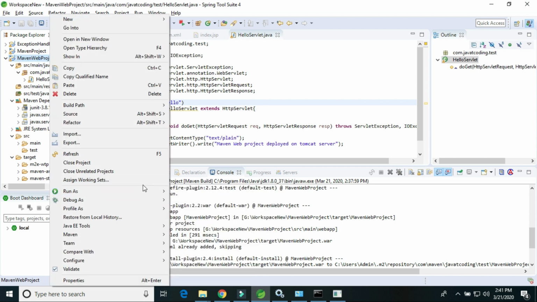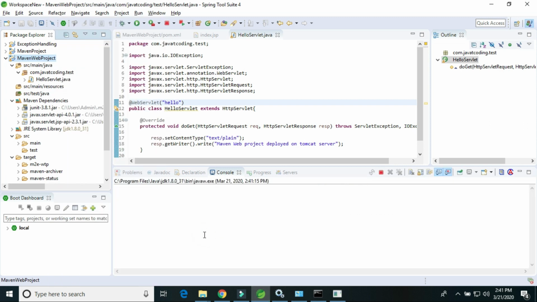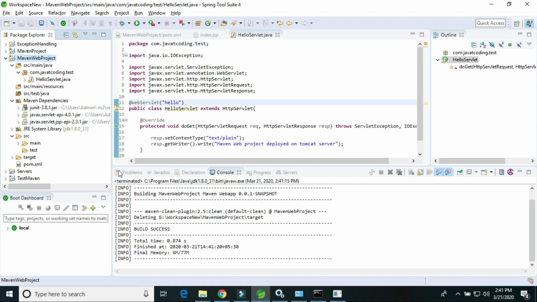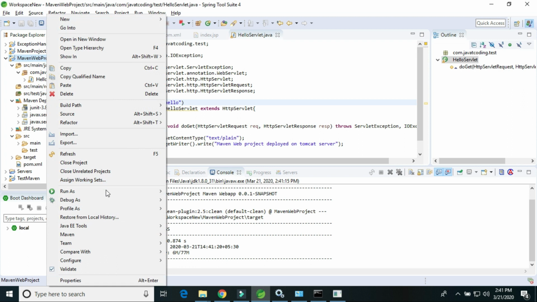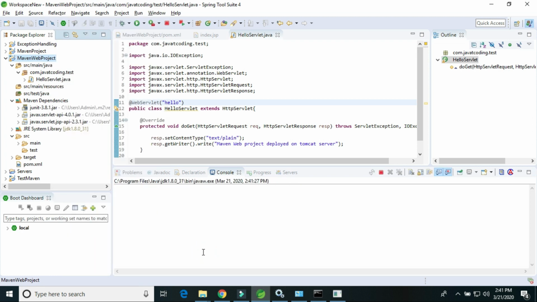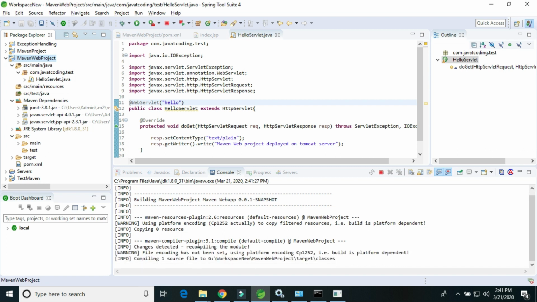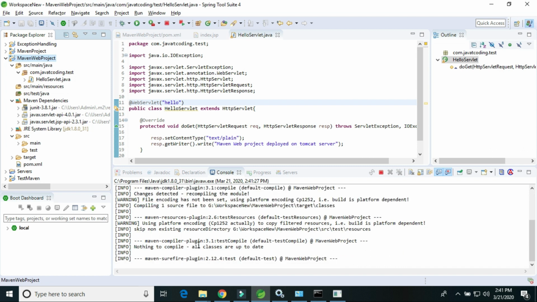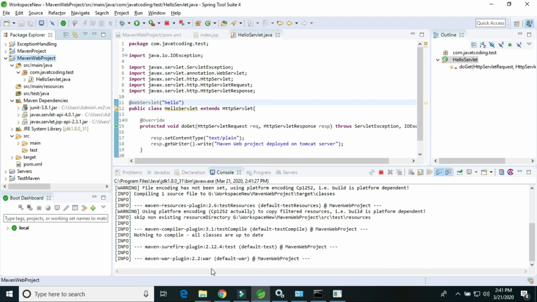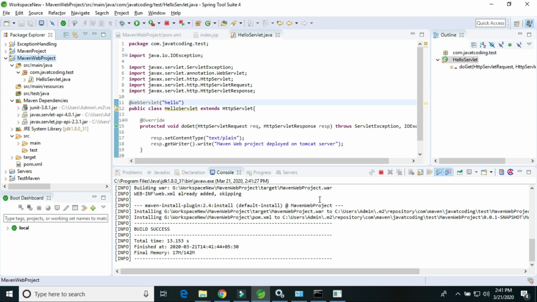Clean this project first, Maven clean. Cleaned successfully. Now click on Maven install, the war file will be created. So let's see, it's building the application. Yeah, the latest war file has been generated.